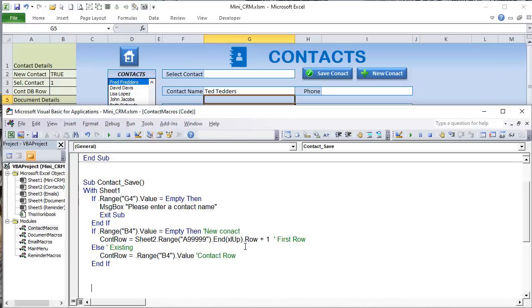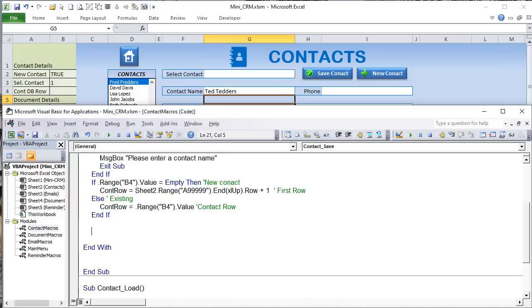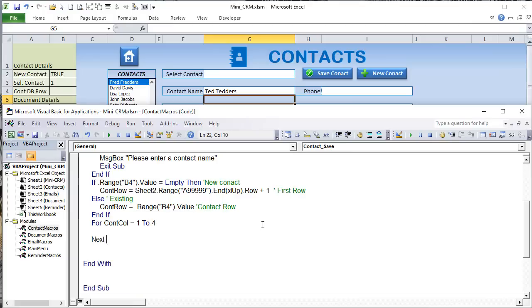Now we're ready to run our loop, that loop that I showed you before. So we're going to focus on our contact column. For contact column equals 1 to 4, Next column. Close our loop. Next contact column. Okay, so now we're ready to write the data. So basically what I want to do now is take whatever values are in this sheet and place them in Sheet2.